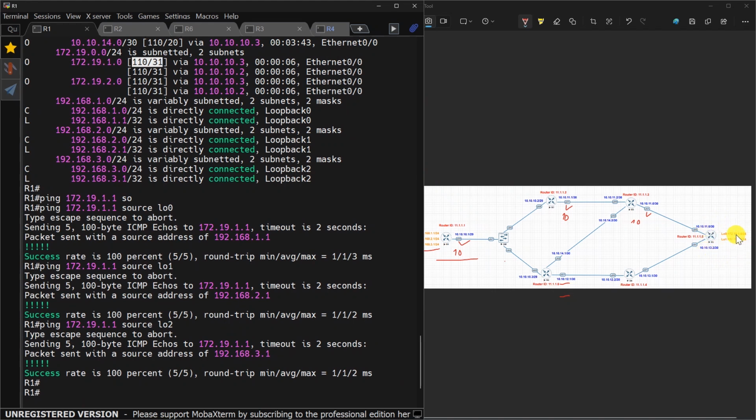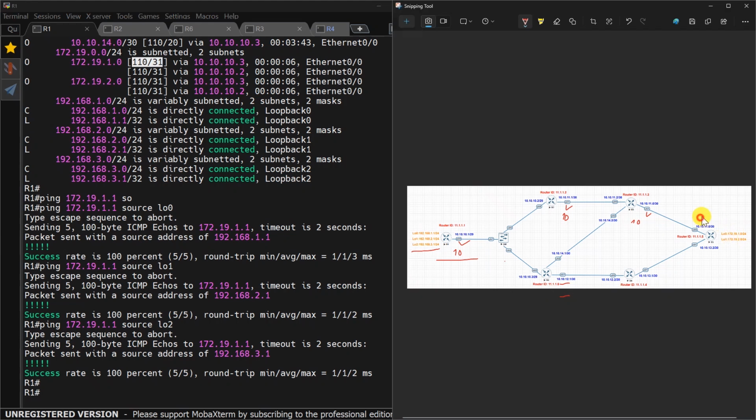We have the loopback interface, so the router thinks the traffic goes to the loopback as well, and that also adds a metric. So the traffic goes to the loopback, which has cost 1. So the total cost is 10, 10, 10 and 1, which is 31. Correct, right?